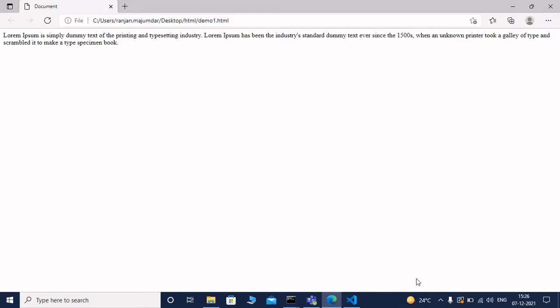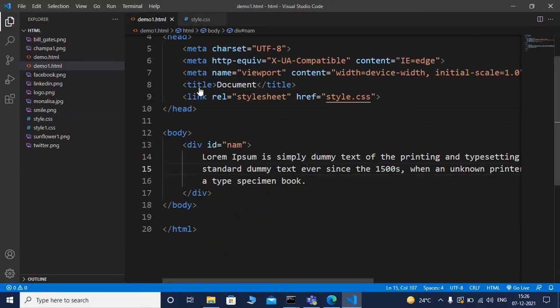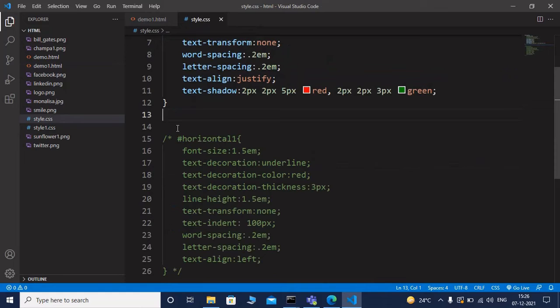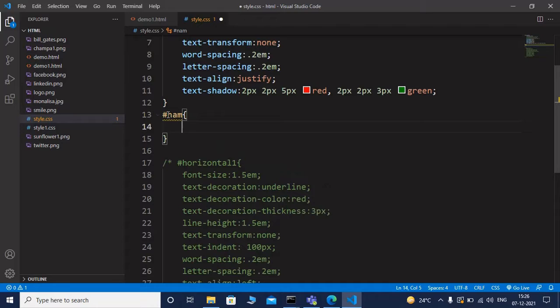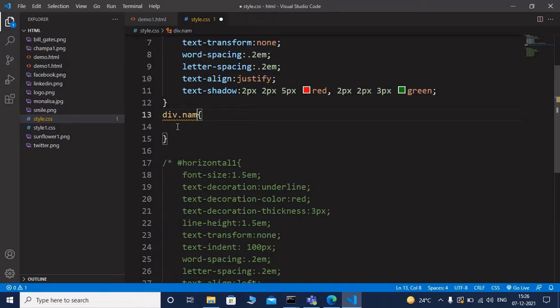Now I want to set the height and width of the div. You can see the ID is name. Here I can use hash name. We all know the hash is basically used to identify the ID, and a developer can use it like this: div.name. So hash name and div.name both are equal. You can see the element is div with the ID name. That is the reason I am writing here div.name.